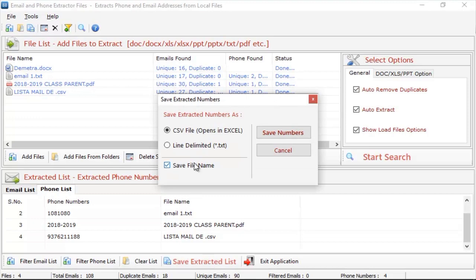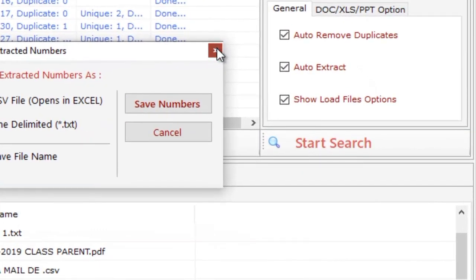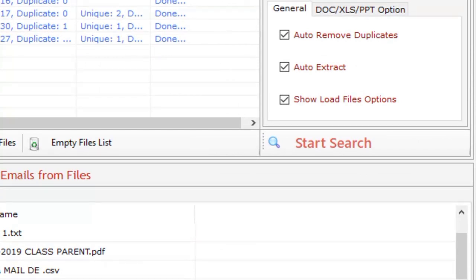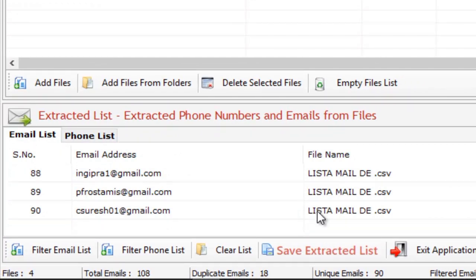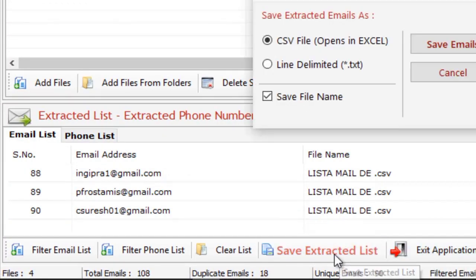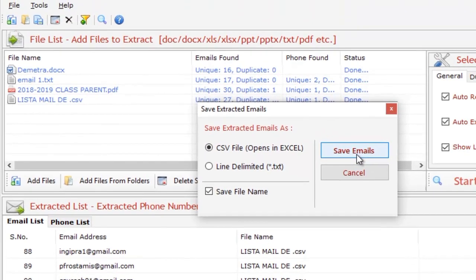Once you click on it, it will ask if you want to save number. Now we want to save email, not numbers. So you click on email list. Then you go back to save extracted list again. You click on it. You see save emails. Yes, you want to save emails as CSV file. You say save.